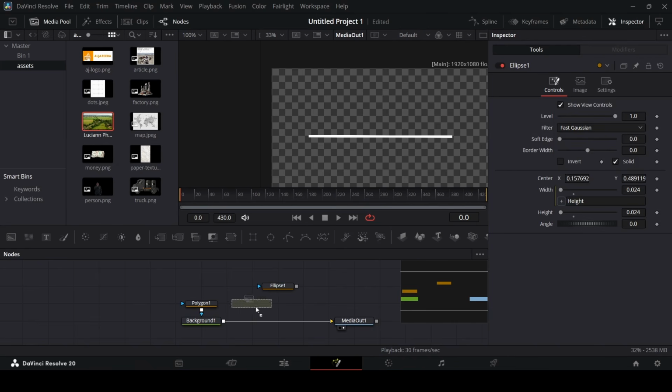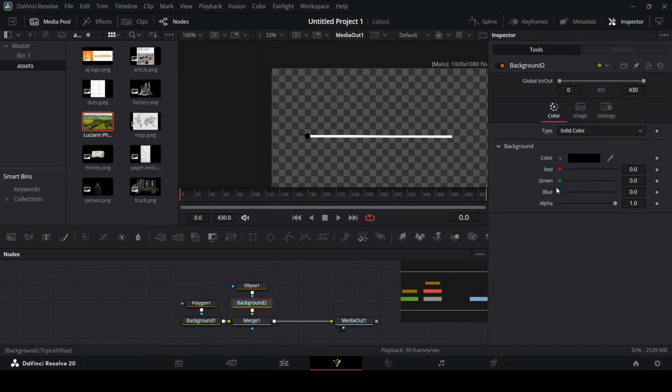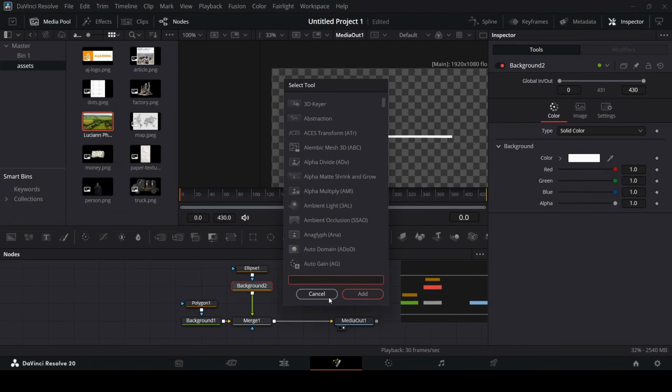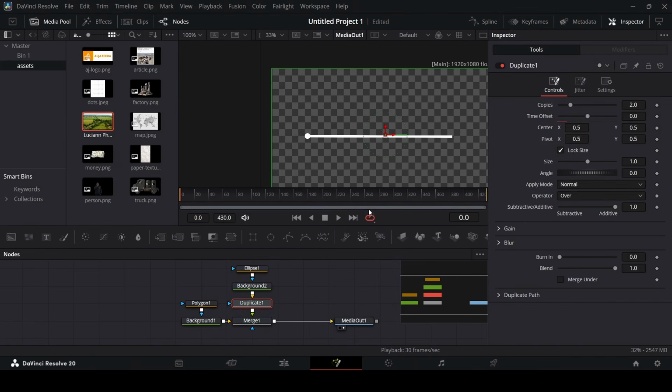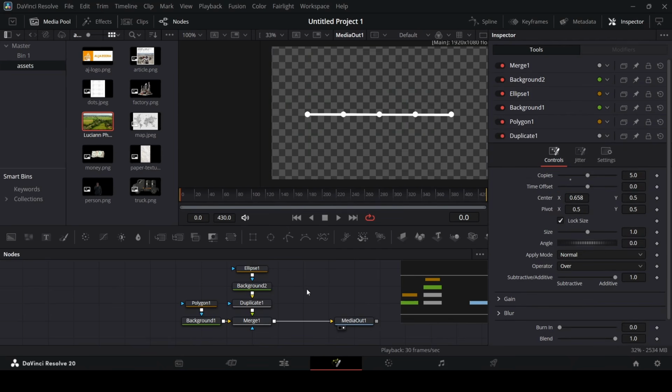And now let's drag in another background, connect this right here, and then connect the ellipse right here. And in the background, let's again change the color to white. And now underneath the background, make sure that you click on background and then press Control Space and search for duplicate. And now we can change the copies to 5. And using the center, we can position this right here. So here you can see, you can do it either way, that's up to you, but I would suggest this is a faster way.